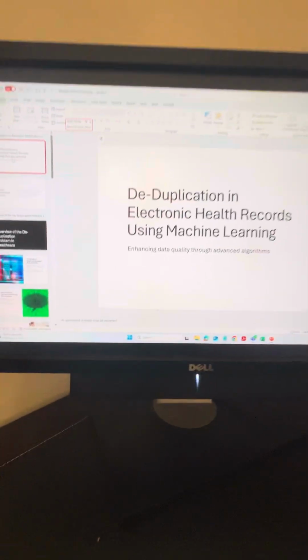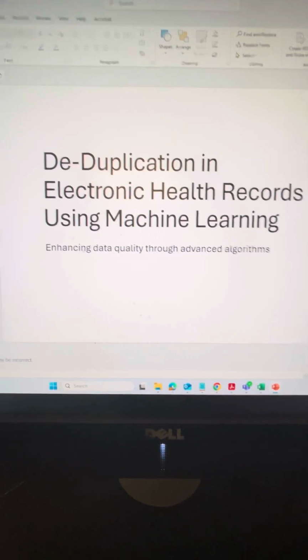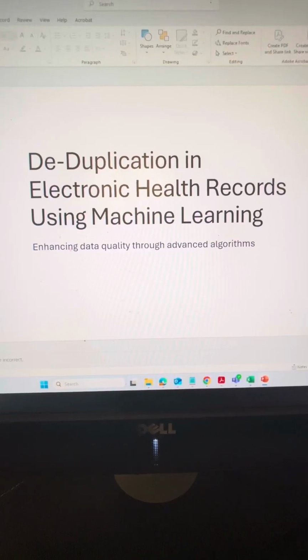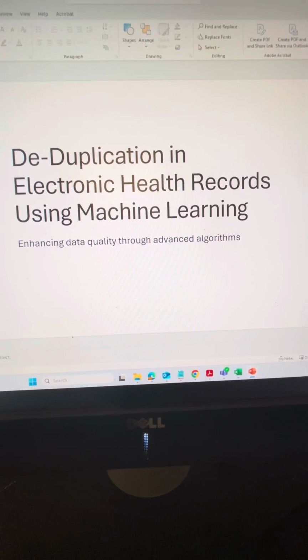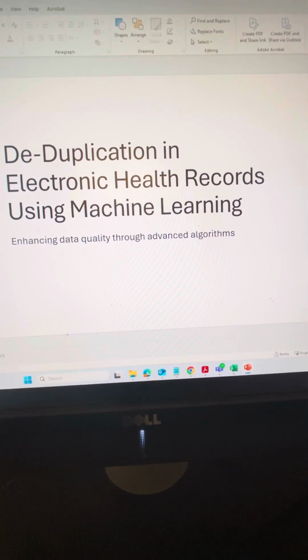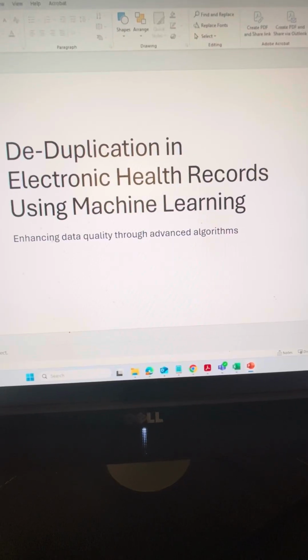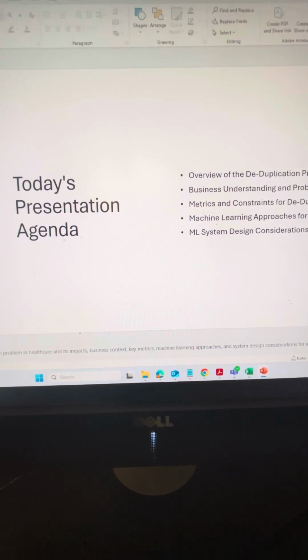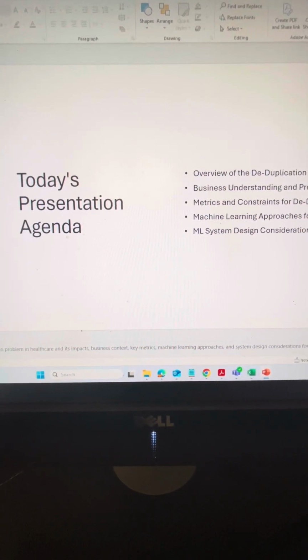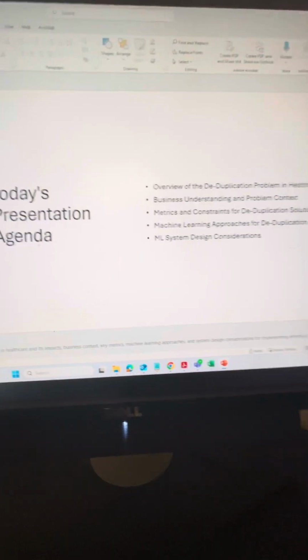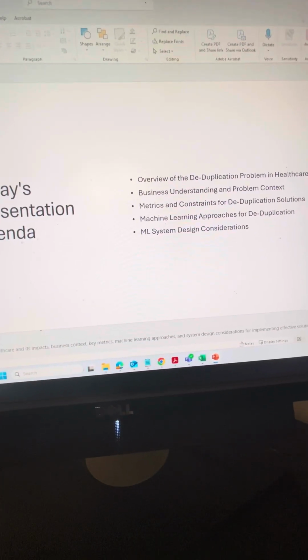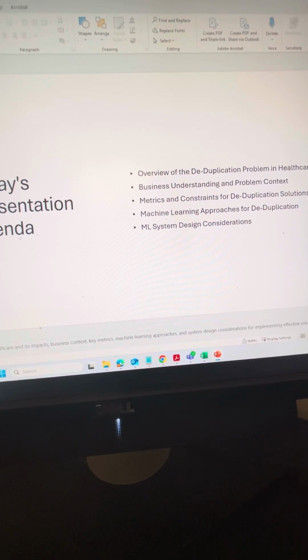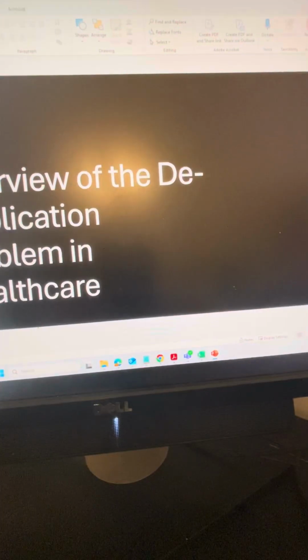For my ML solve problem, I selected how to use machine learning algorithms to identify and remove duplications from electronic health records. I'll go over the problem in the healthcare context, the business understanding and problem context, metrics, the machine learning approaches, and the machine design considerations.